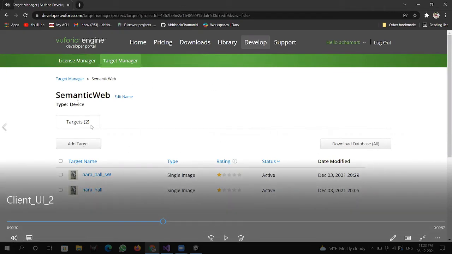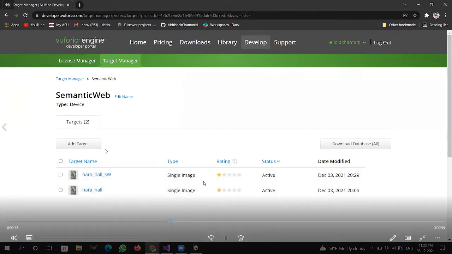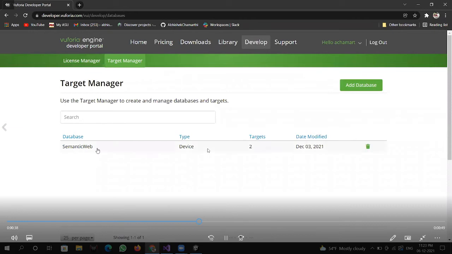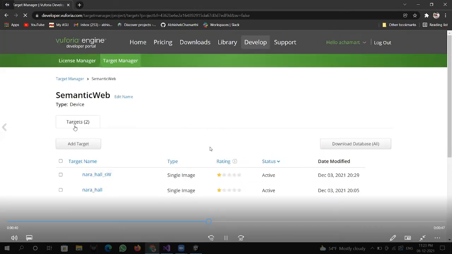This is the Vuforia webpage where we upload all the images to be recognized. We can download the database as a Unity package and add it to our project, which will enable our project to have image recognition capabilities.